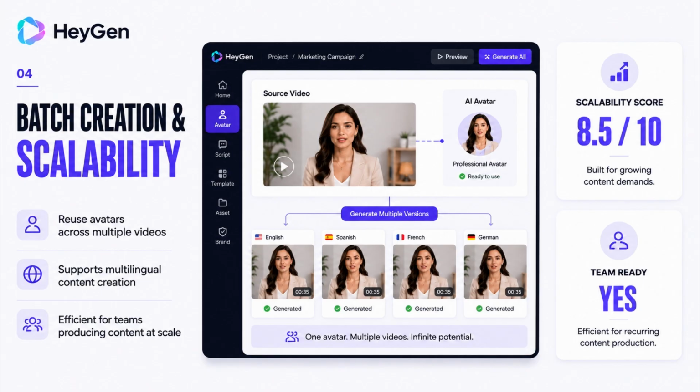In terms of scalability, HeyGen scores an 8.5 out of 10. You can reuse avatars, create videos in multiple languages, and maintain consistency across your content. It's especially useful for teams and businesses producing videos regularly and expanding into different markets.